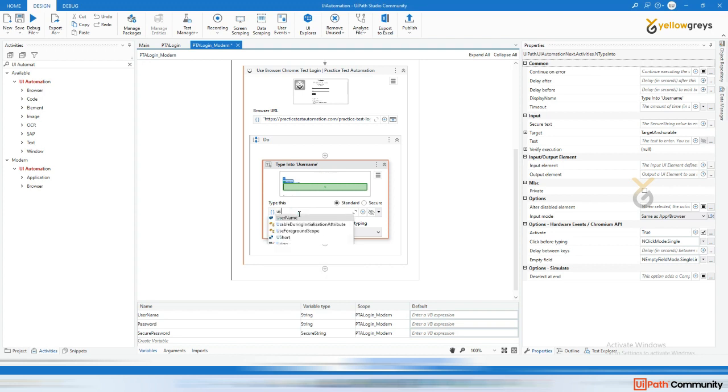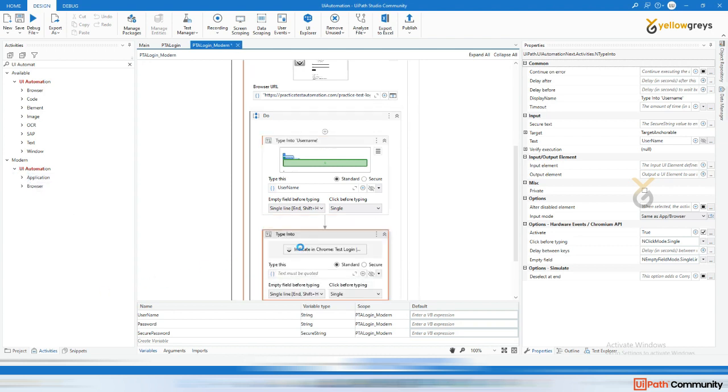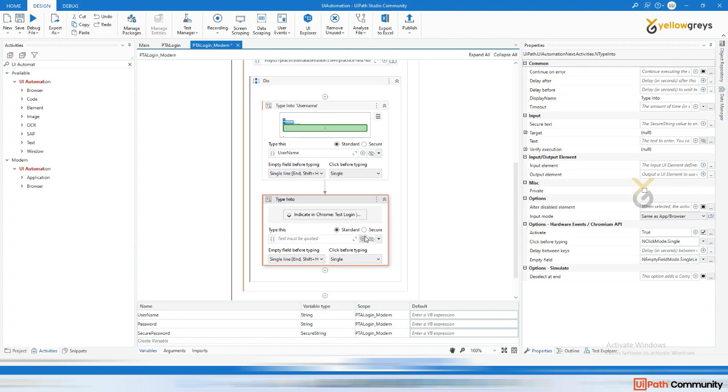Now I am able to pass my username. So that is the username here. Okay, I call it my username area. Now there is no type secure text in these modern activities. So I'm going to use the same type into here for passing my password. Okay, so click here on secure text.